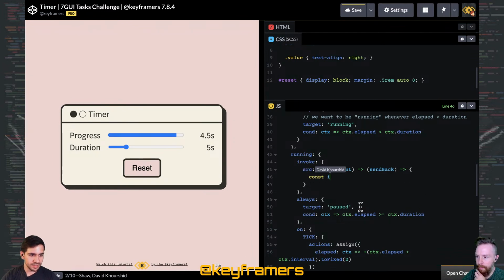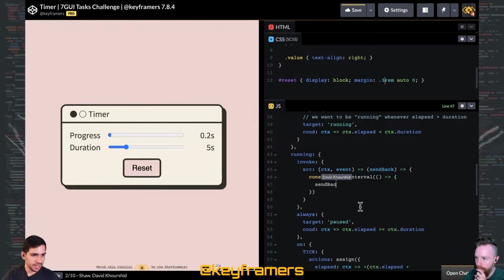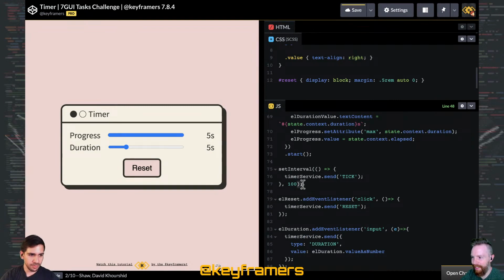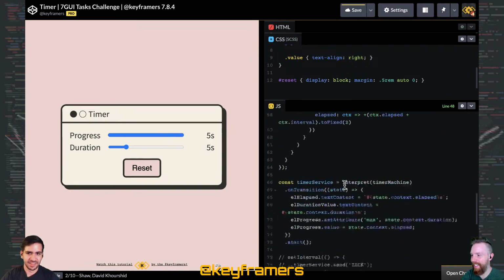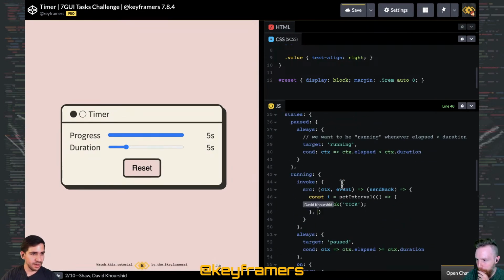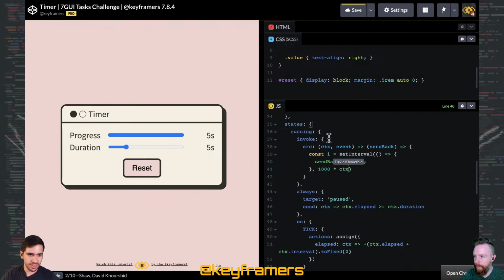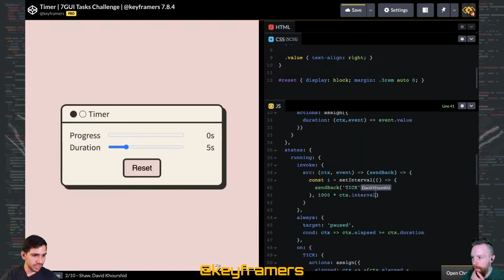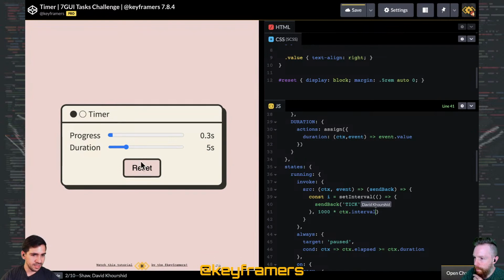So we could say const i for interval equals setInterval, and we're going to send back a tick event. So now you see we're moving that setInterval stuff inside. Oh, wow. It went super fast. I need to comment out the setInterval down here. And so I'm doing a tenth of a second. I'm going to actually pull it in from the context. So context.interval. So if we change the interval, we could actually affect how smoothly that progress goes.